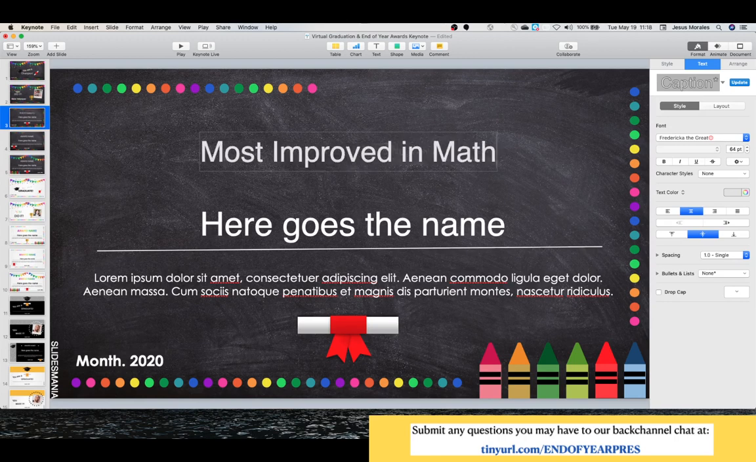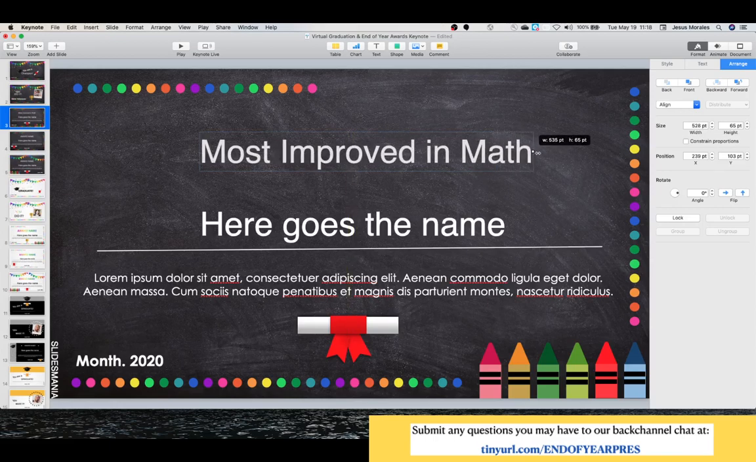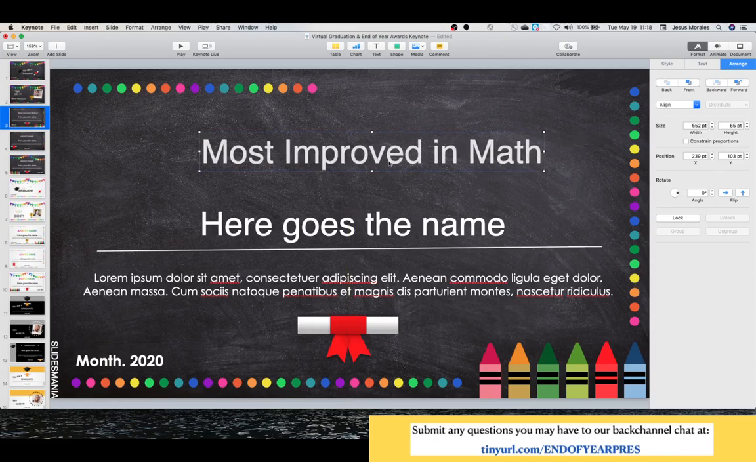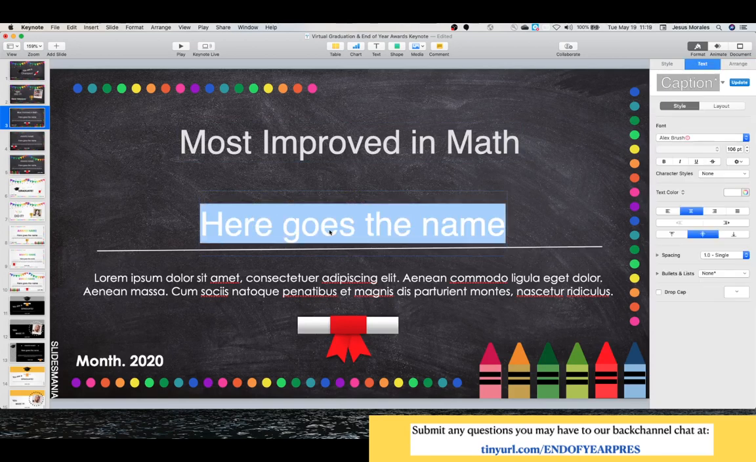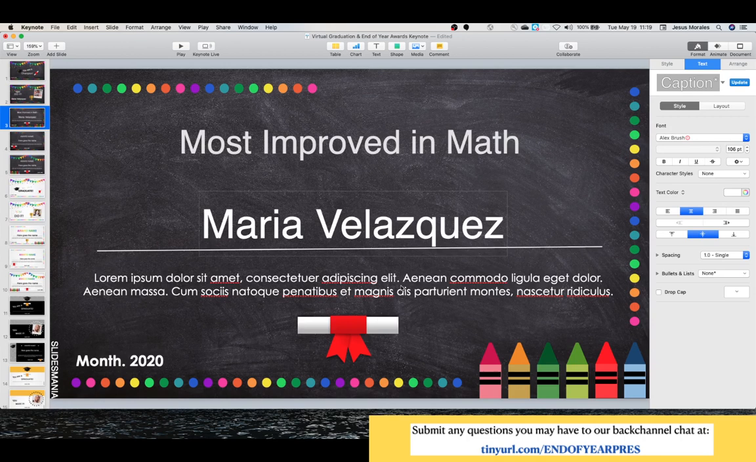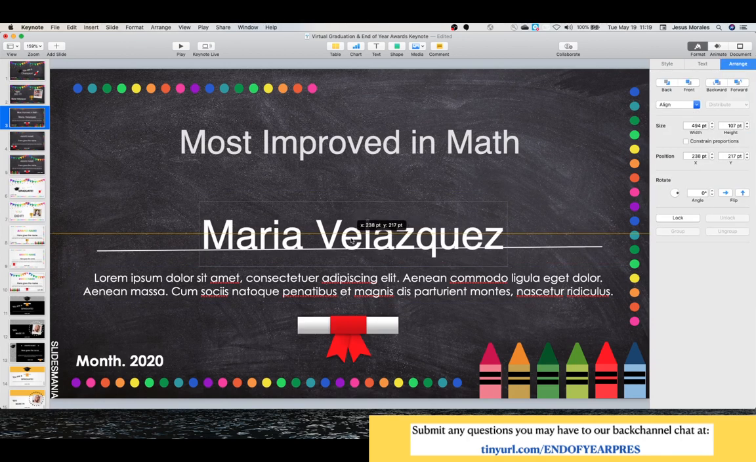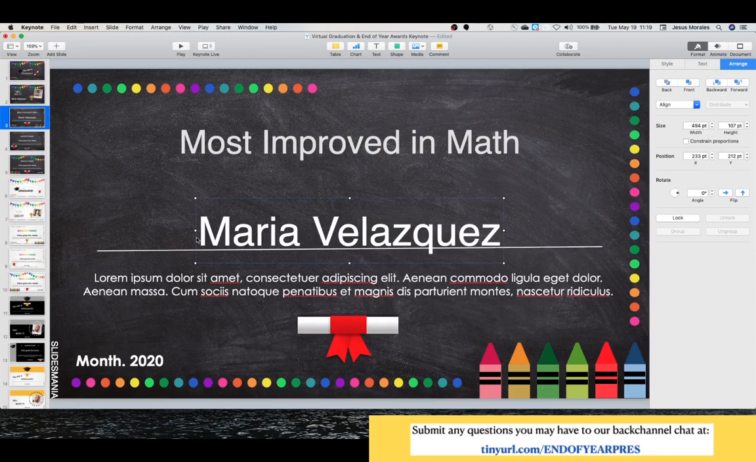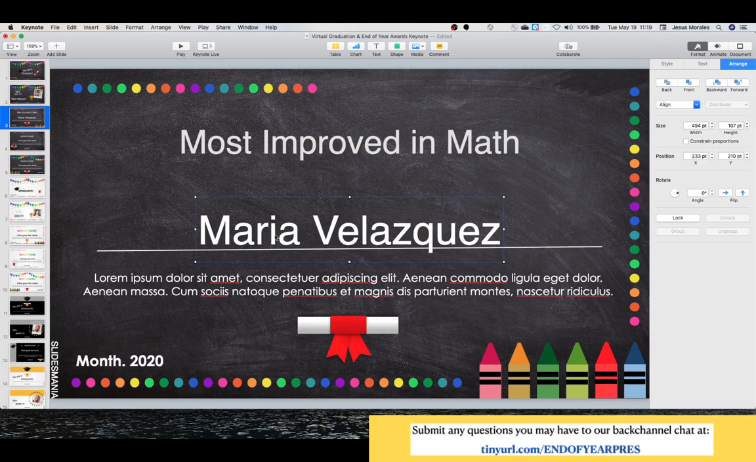in math. Okay, so my most improved in math, again, if the title went small, then I can increase, and then I can center. There we go, right there. Okay, and then in here I would type her name, Maria Velasquez. Okay, and then I can move this so it looks proper. There we go, and hopefully I'm still centered. Yeah, right there.